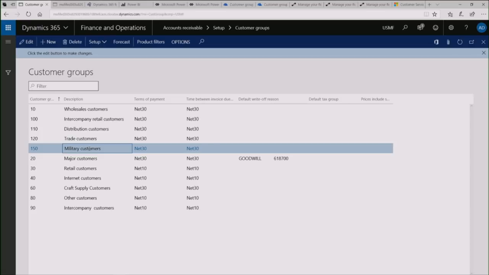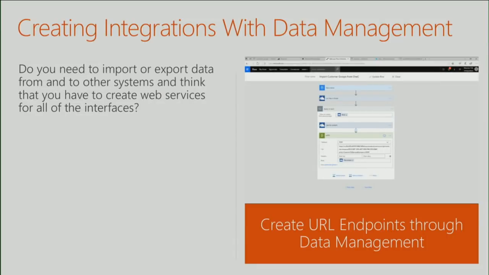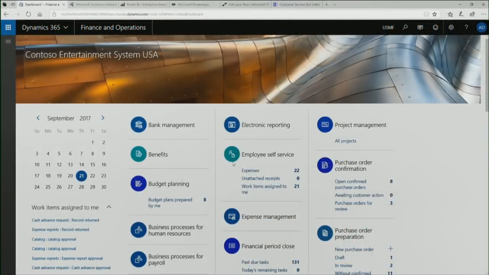Now, I've got one more example. I think I'm doing really well on time management. And that is, come on, hurry up.